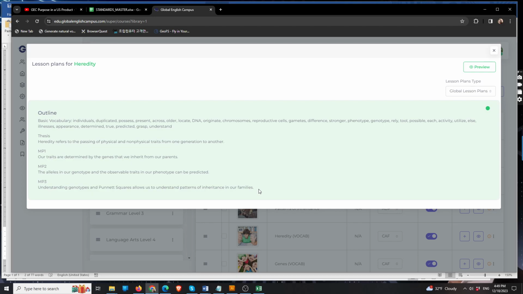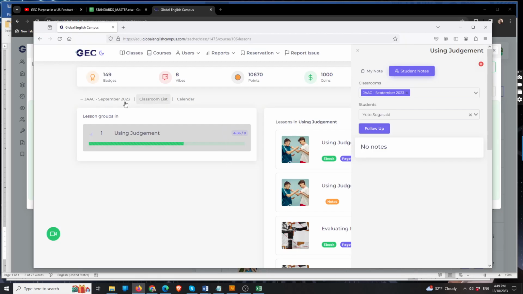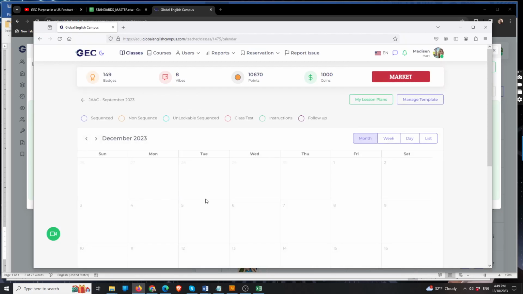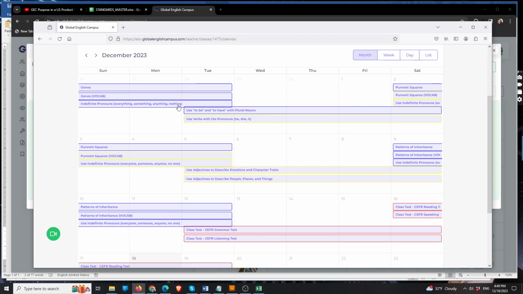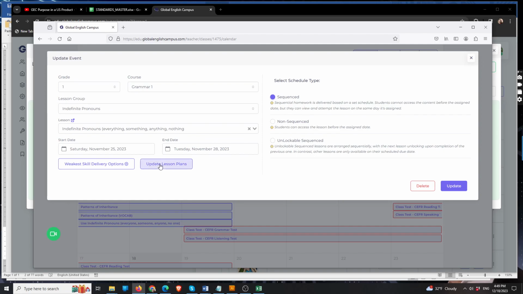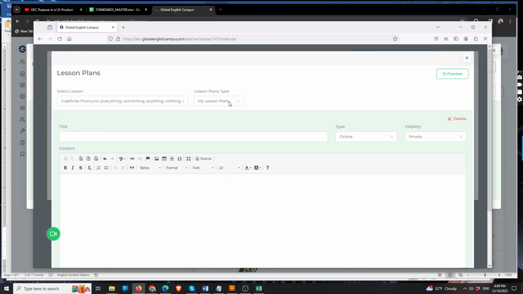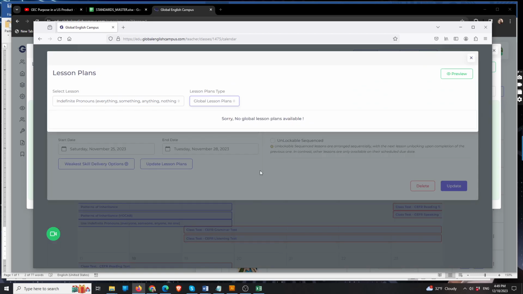Now we can create another global lesson plan. This one might be our CEFR lesson plan. We might actually end up creating, for this specific lesson, an alternative lesson plan called your ACTFL lesson plan. However, from the teacher's side, this is the teacher's account. When we go to the calendar and you look at this infinitive pronouns lesson, we have lesson plans. I can create my own lesson plan as a teacher, or I can use one of the global lesson plans, which for this one looks like there is no global.